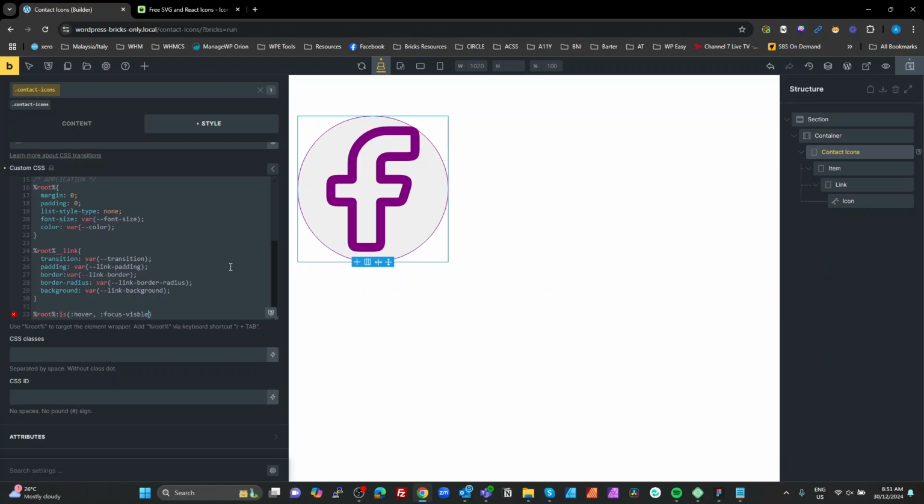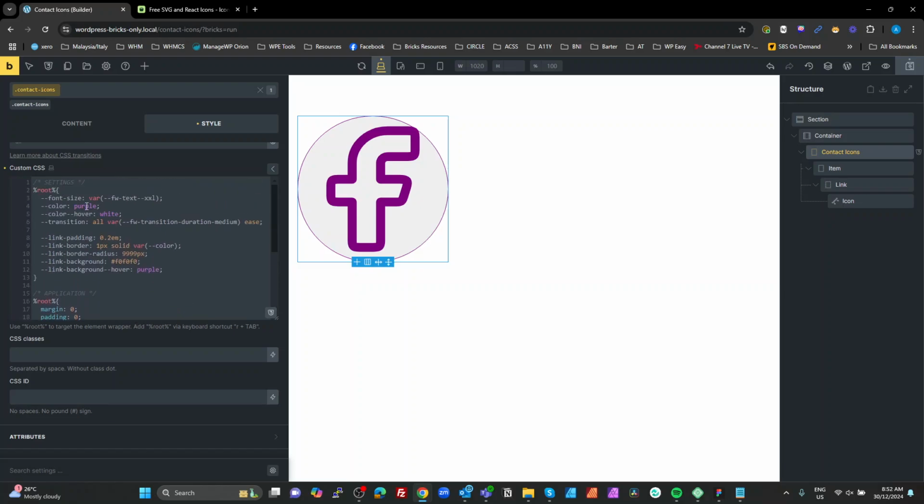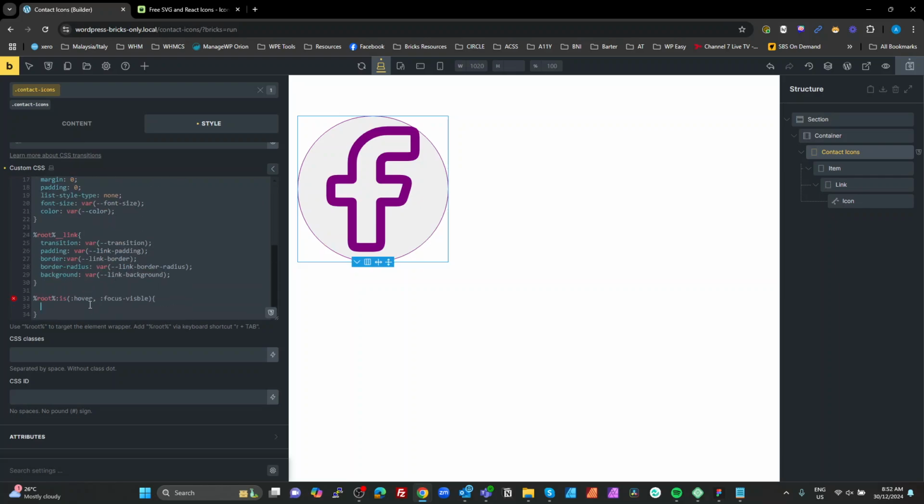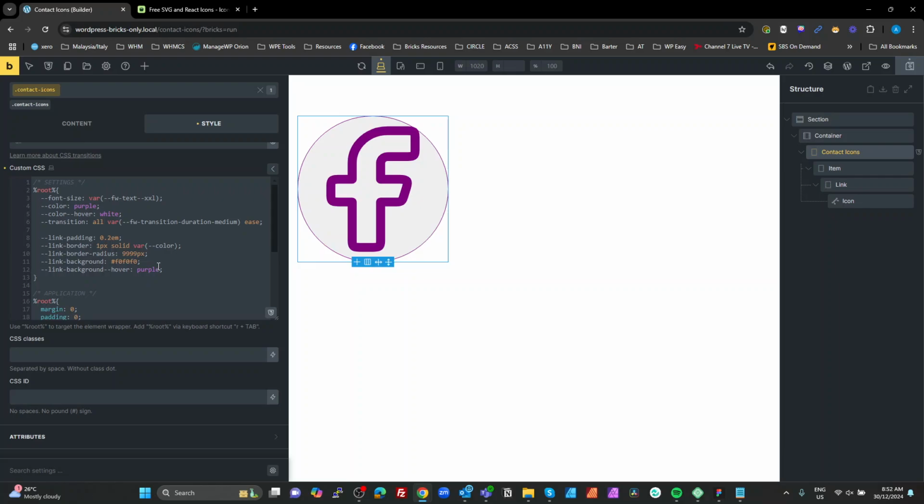So either one of those is true. We want to swap those over. So we're going to grab the color property and then just do var color dash dash hover. So you see how keeping your naming conventions exactly the same makes it so easy for you to actually type this code out and see exactly what it's supposed to be.